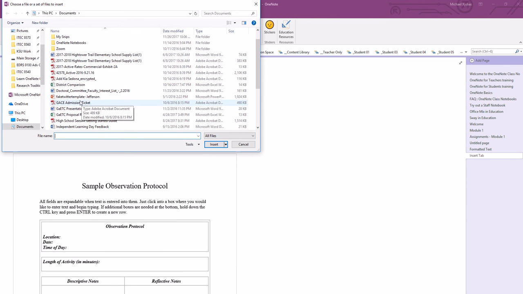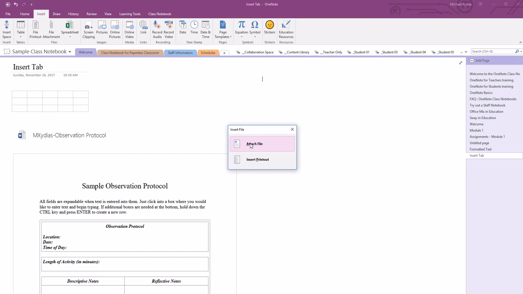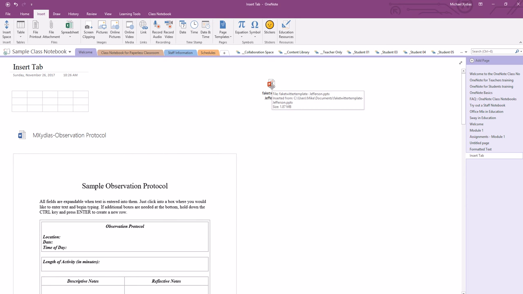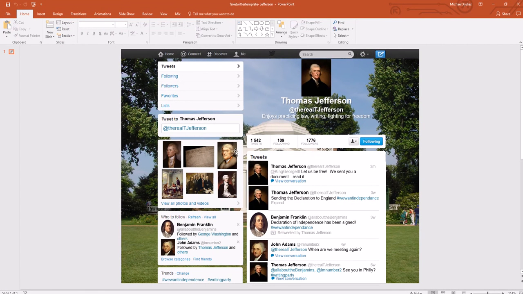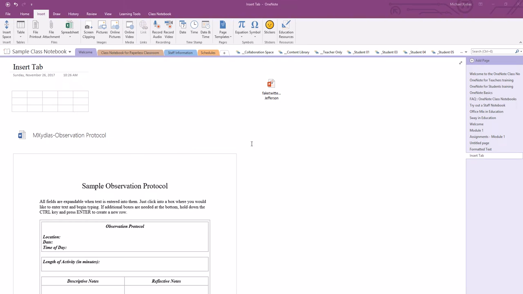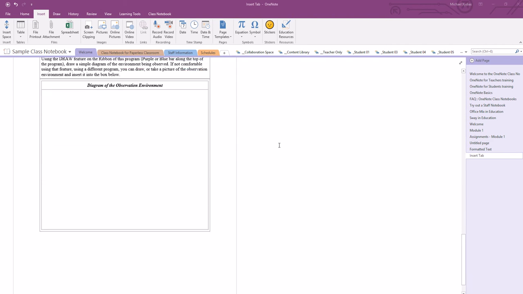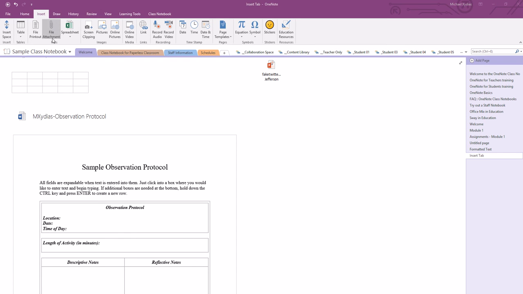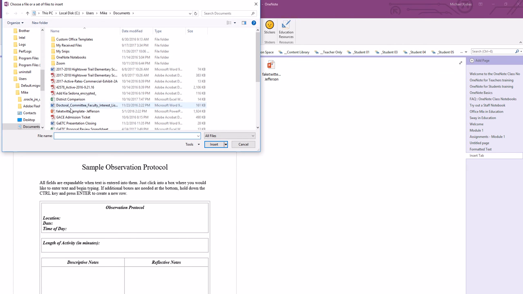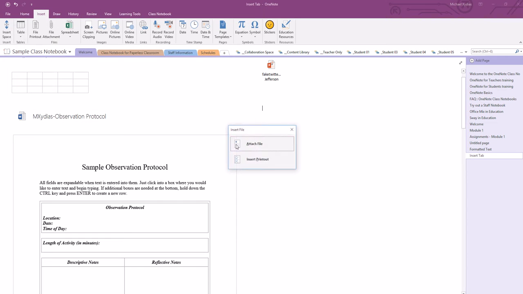I could also insert a file attachment. So this might be the file that I want to attach. If I double click on it, it opens up. Now it's using this notebook as the file explorer window that it's going to be saved in. If I scroll down a little further, let me put it right here. File attachment. I can take the same one and this time do it as a printout.